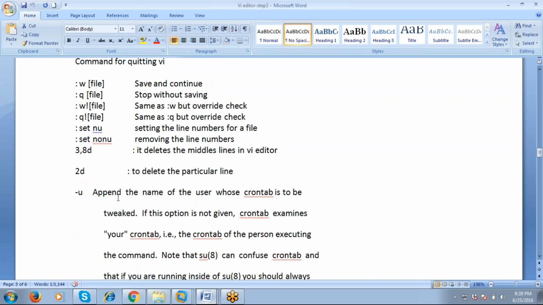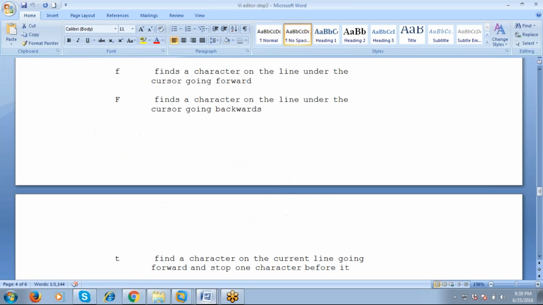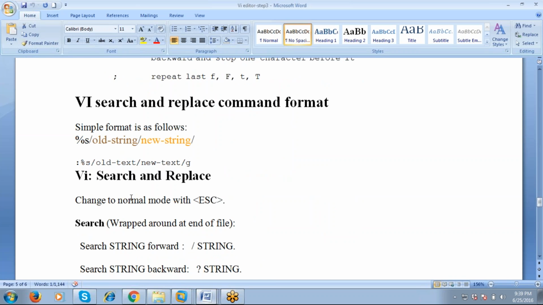And to delete an exact line, give the line number and D. You can delete the exact line. Then a very important interview question: how to replace an old string with a new string in the VI editor?